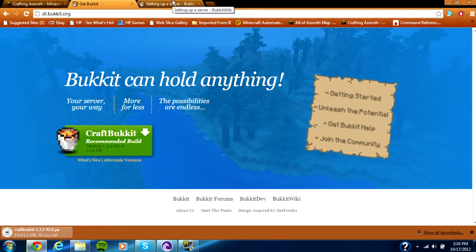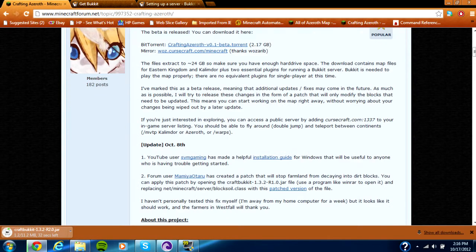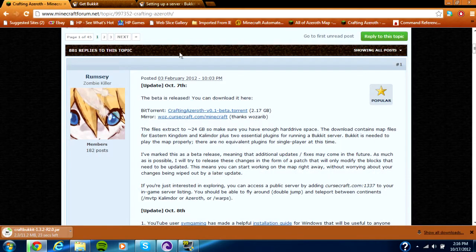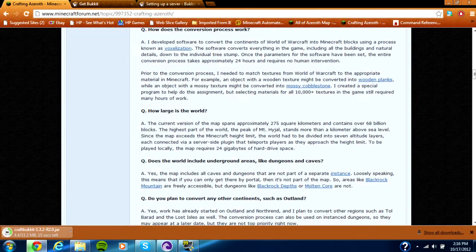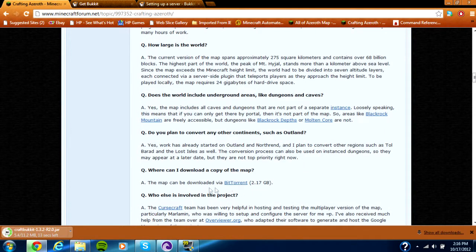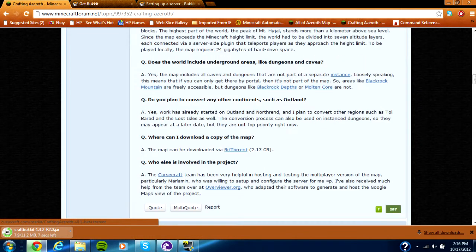Go ahead and download that. Then while that's downloading, go ahead and go back to this page right here in the forums. I'll have it linked in the description. You're going to want to download the torrent for it, which is right here. Where can I download a copy of the map? It's going to be via BitTorrent or really any torrent application. I just happen to use BitTorrent also.